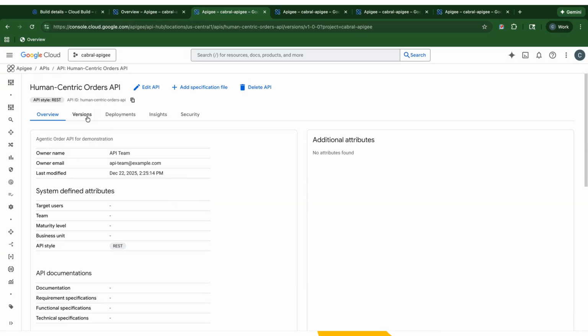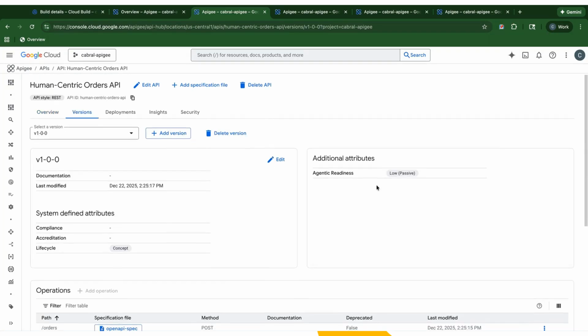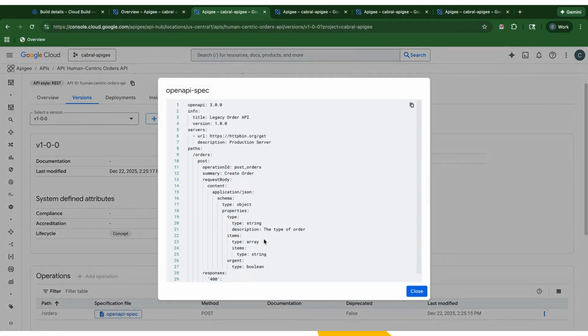But what's more important now is that under versions here, I have just one version, and of course, I have created this attribute called Agentic Readiness. So again, this is the low one. So this is not a very good API, let's say, for agentic consumption. And here I have, of course, the methods, the spec, that's the not so good spec, as we mentioned before.